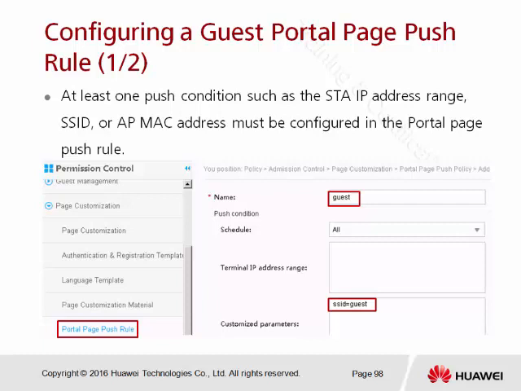Then the next one is for the guest. For the guest, we have to do the same thing again because they have a different role to play. So we need to go back to the portal page push rule and give the name for this push rule. Right now I give the parameter name guest.